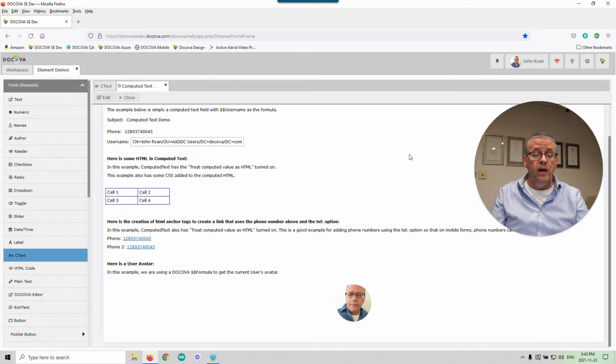A lot of times avatars or pictures are used in view columns and stuff like that, but you can also use them on pages and in forms and subforms, for example. And so here's an example down below of just a picture of my avatar. And we're going to have a look at that in the design right now.